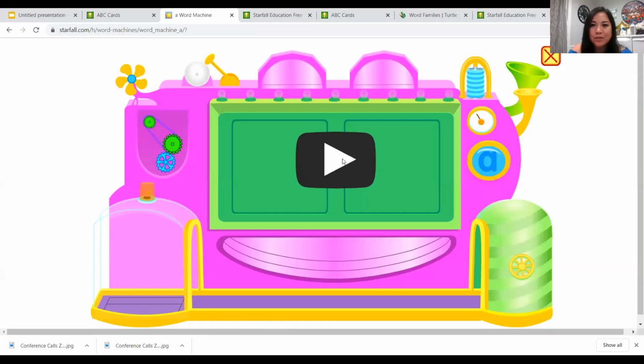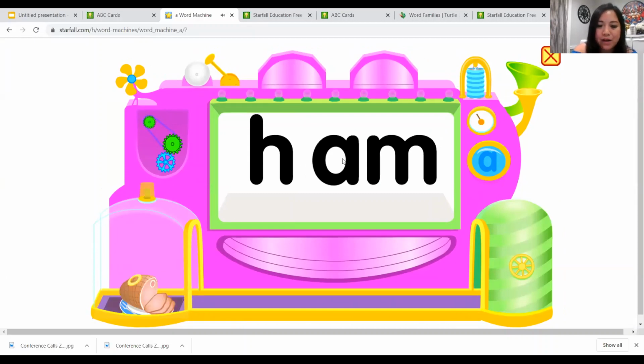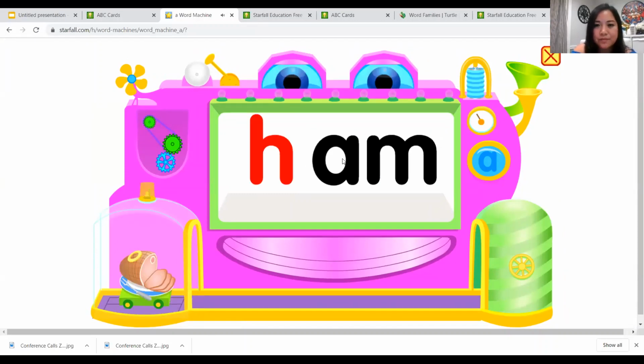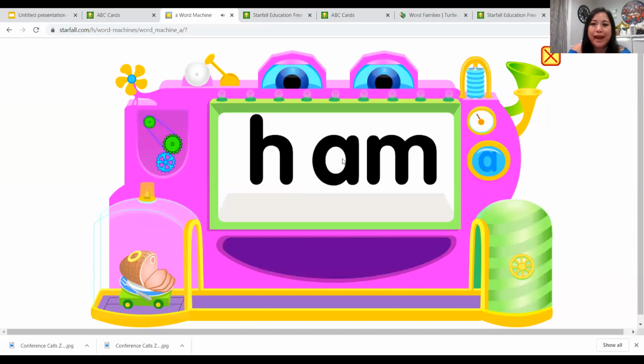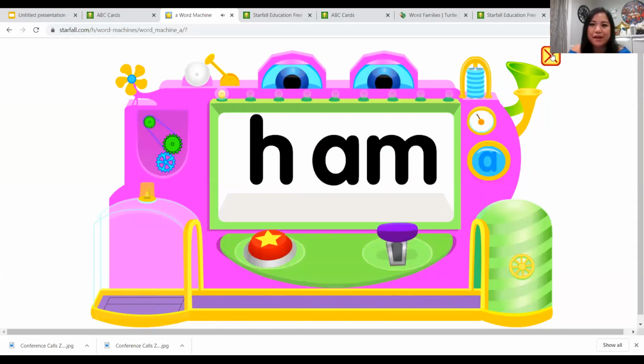This is what your students could be doing. Okay. Let's add on volume. Wow, they're even teaching them blending already. Ham. Very good. Wonderful. And I think this is very engaging for very young learners, right? So that's just for the short a sound, okay?